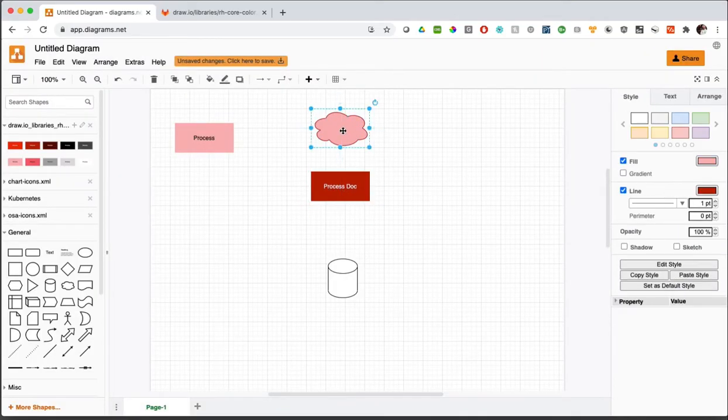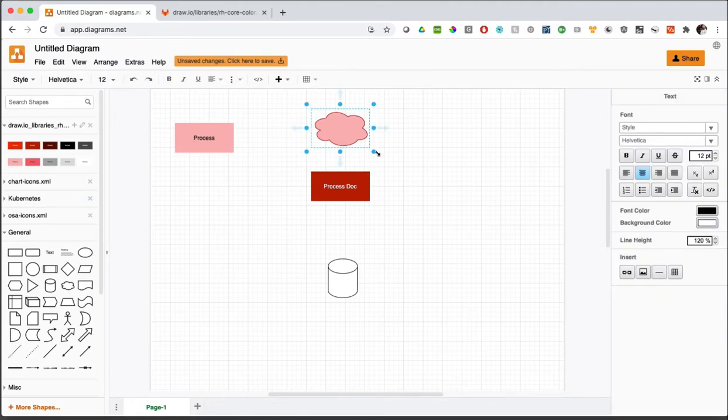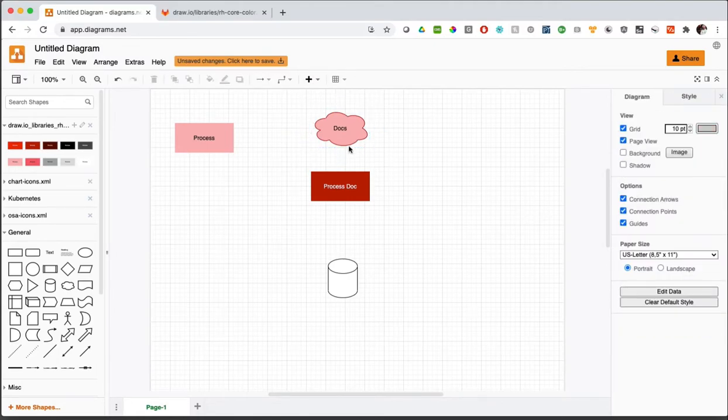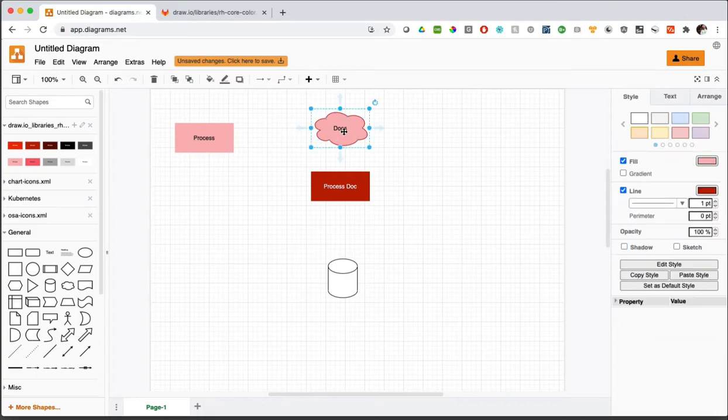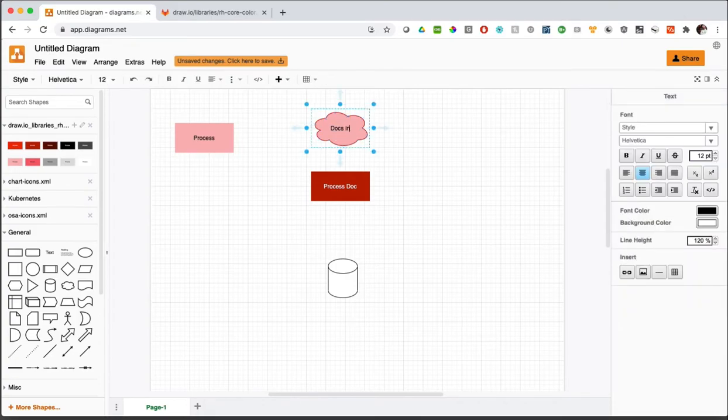Now I have process. We'll call this here docs. Now you see this is just docs in the cloud. We'll make it simple, docs in the cloud.